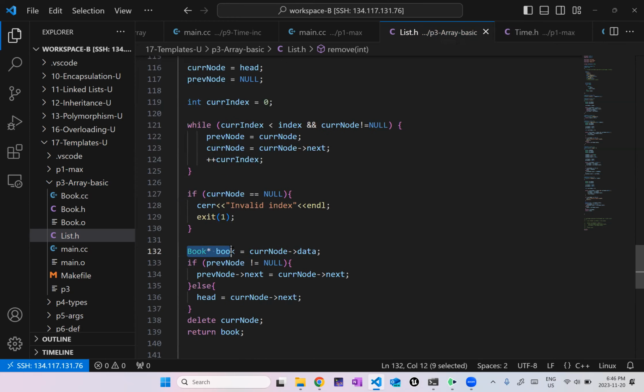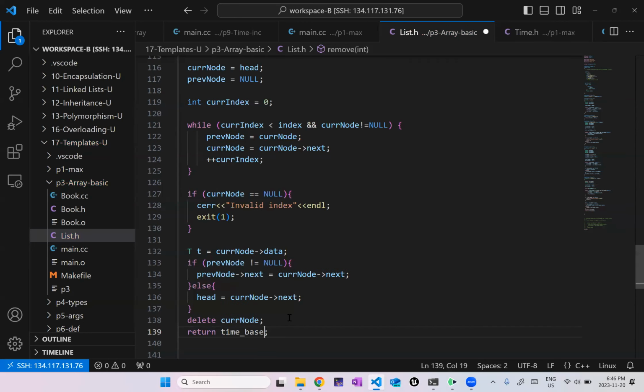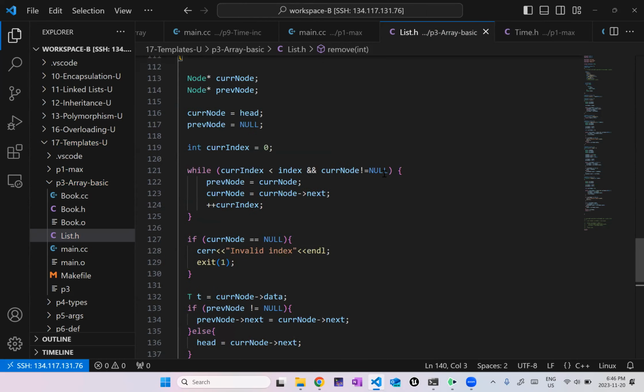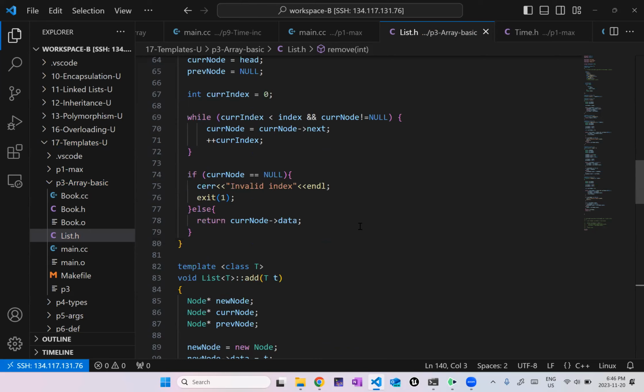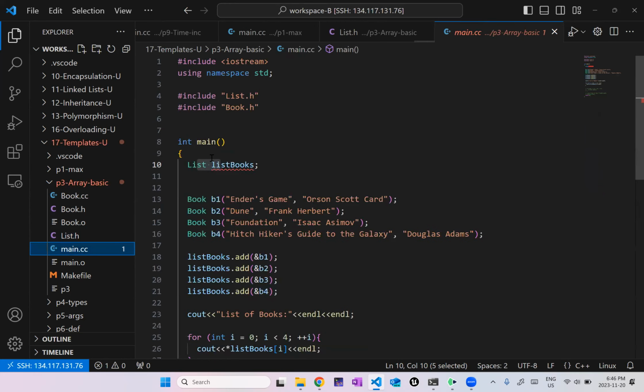Yeah, okay, so I have a book pointer here. I want to change that: T equals current node dot data, and then return that T. So I had to make a few changes, but it's really just changing all of the things that we stored before, in this case book pointer, and swapping those out for T. And now all of my red has gone away. The compiler is once again happy. I have a templated list class that should work basically the same as my original class.